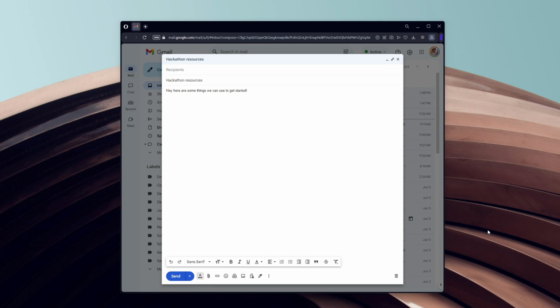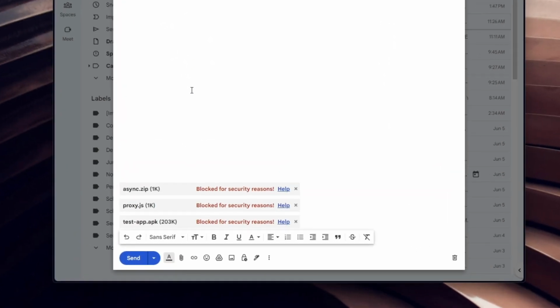Here I've got Gmail open. Let's drag in some attachments. We've got a JavaScript file, a zip file containing a JavaScript file, and an APK. And all these get blocked.